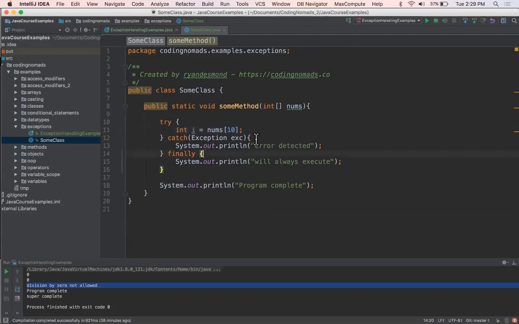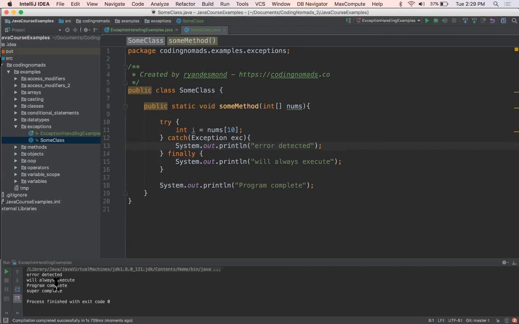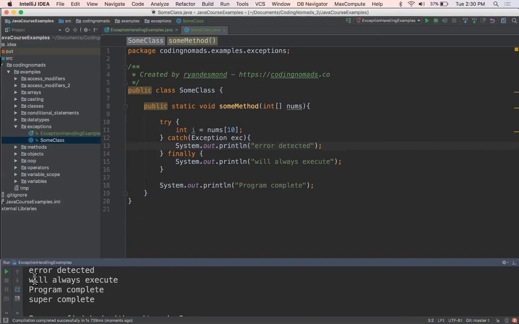that we'll get an error, an exception will be thrown, this catch will be caught, this will print, and then the finally block will execute. So let's take a peek. And here we've got "will always execute" printed.